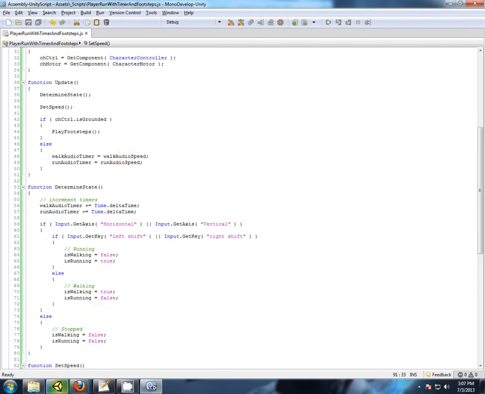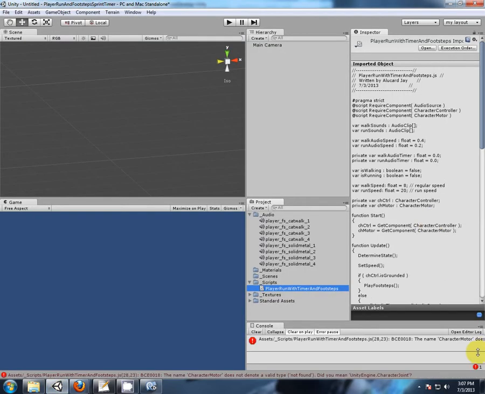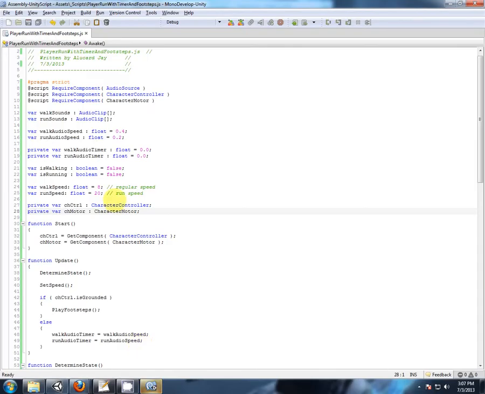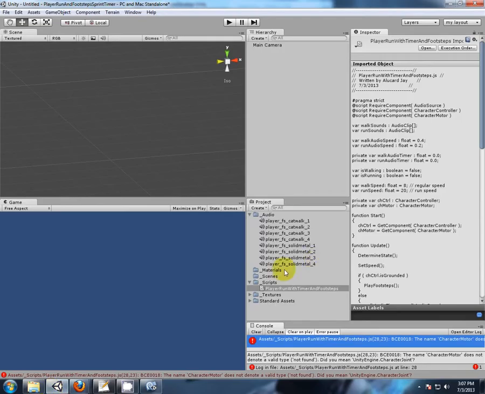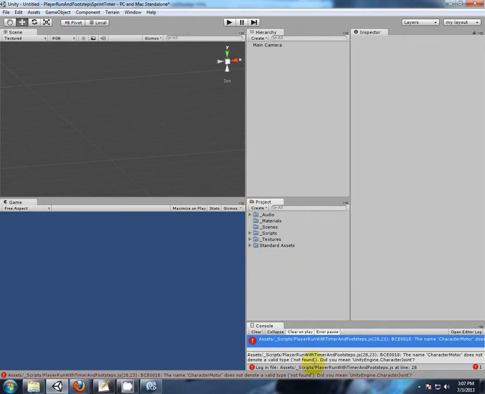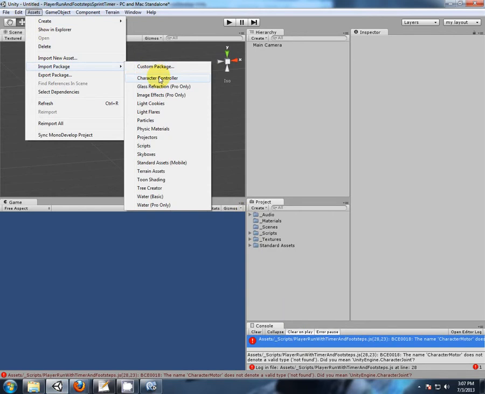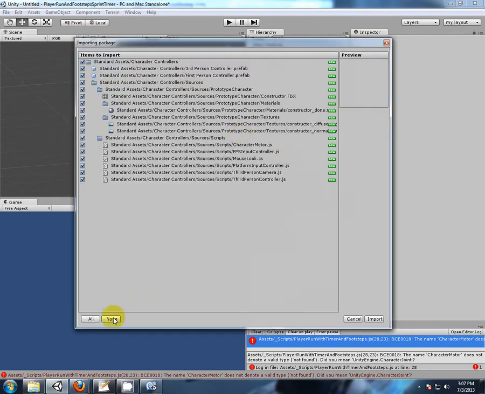Okay, I think it's about time to set up a scene and see if we've broken anything. Okay, the name character motor. Okay, because I actually haven't imported the character controller yet, which is what I was about to do. So that error is going to stay. So we go Assets, Import Package, Character Controller. Now select None and watch very carefully as I choose just the first person prefab. And we look at the scripts. That's what we need, the character motor script.